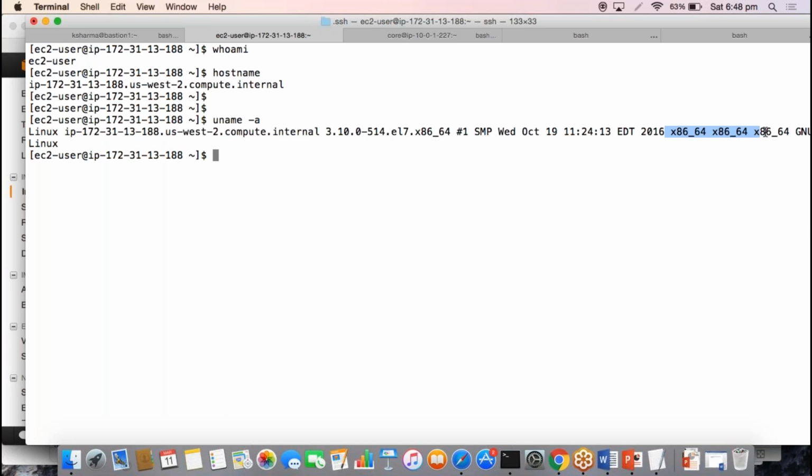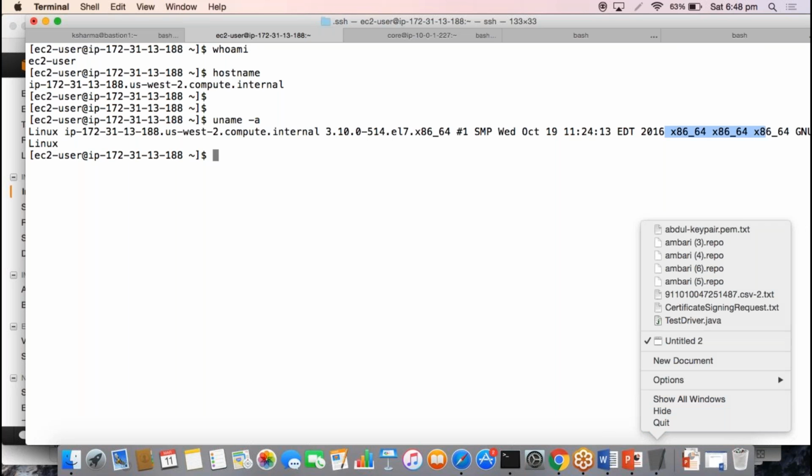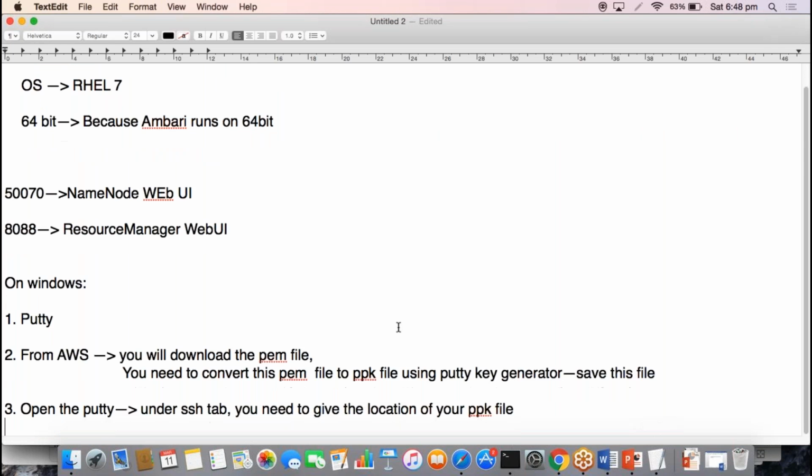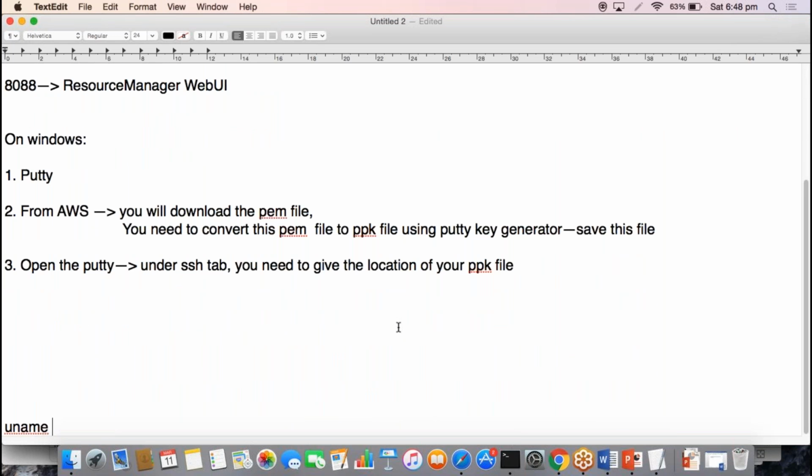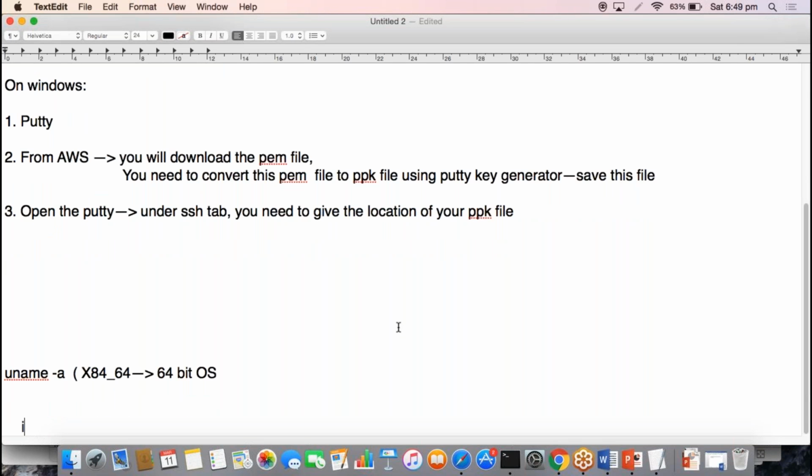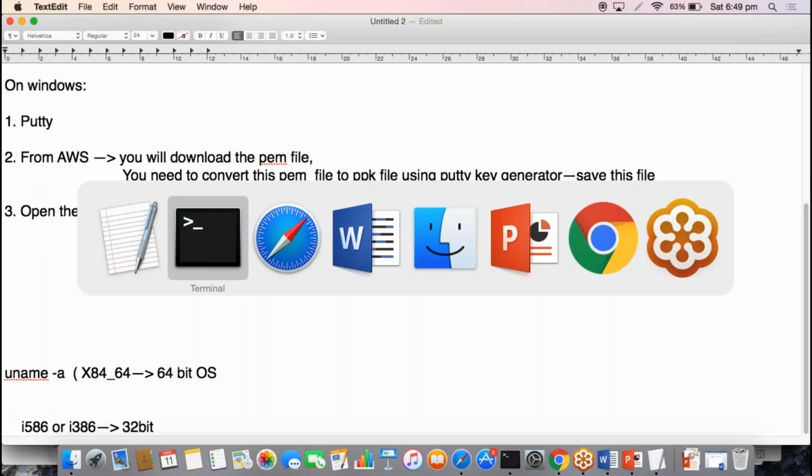x86_64, which basically says that you are working with 64-bit machines, right? So in the uname -a command, you have observed x86_64; it basically says you are working with a 64-bit OS. Instead of that, if you get i586 or i386, if you get these kinds of numbers, that means you are working with a 32-bit OS. Is that clear? Yeah.